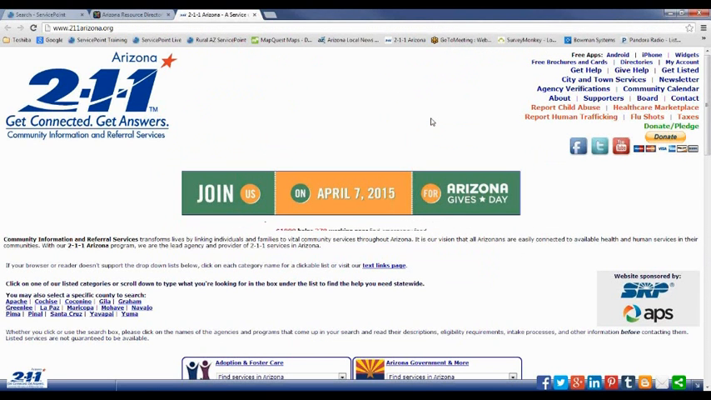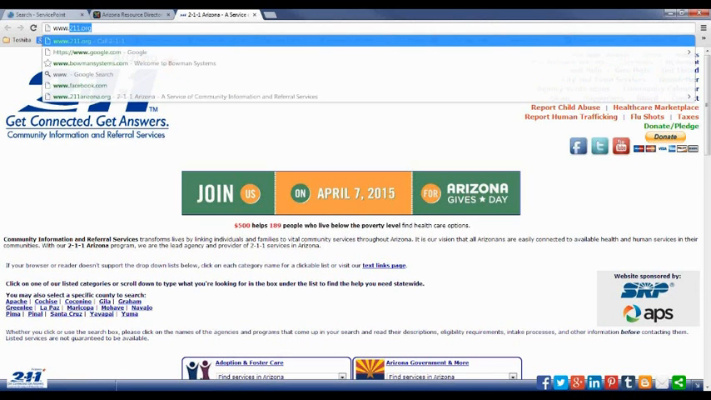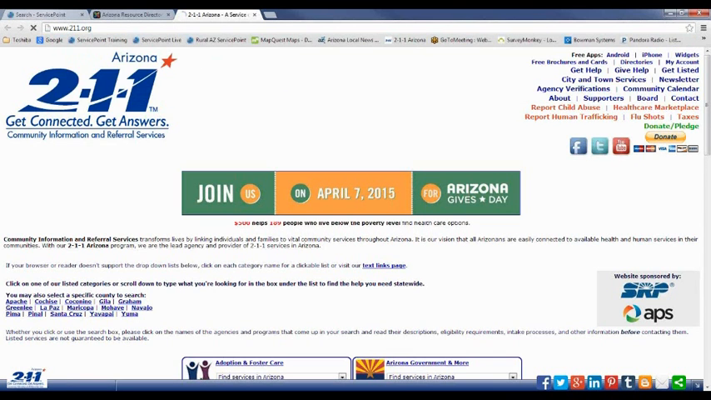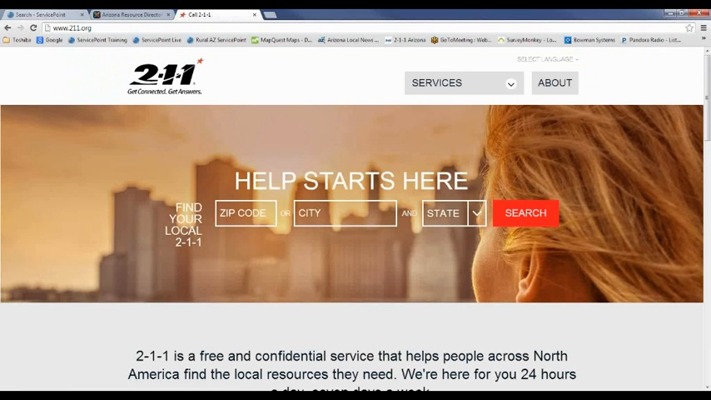The last thing I would like to show you today is how to easily locate resources in another state if your client wants to relocate. Instead of using the local 211 Arizona website, you can go to the main 211 website, which is www.211.org. And here's where you can search for local 211 agencies in the area where your client wants to relocate. You should search by zip code or city and state. It's been our experience that city doesn't work too well, so we suggest using zip code.